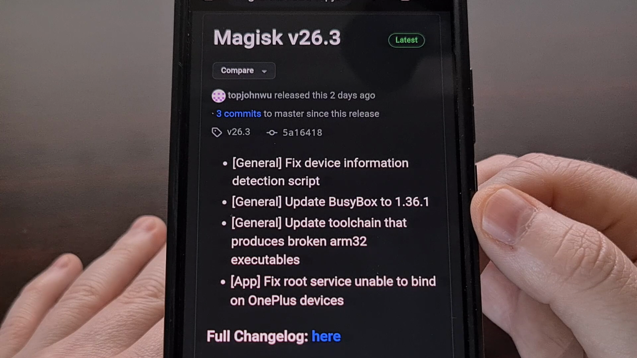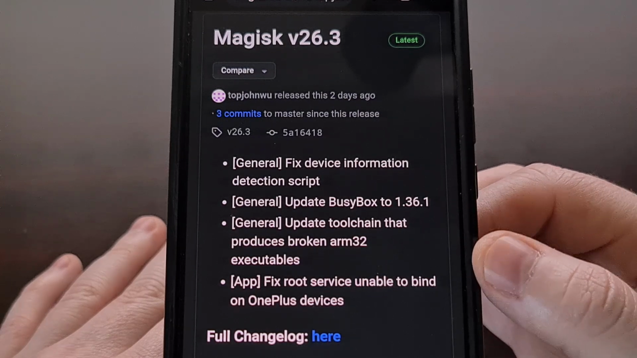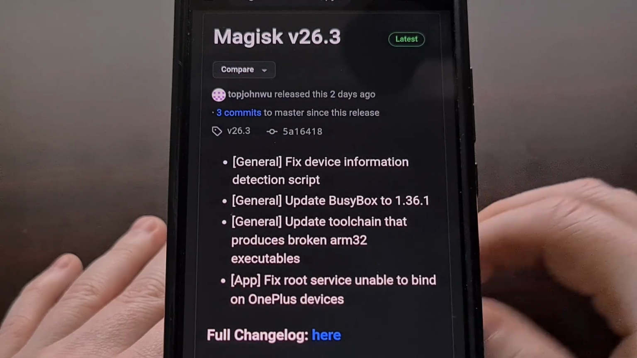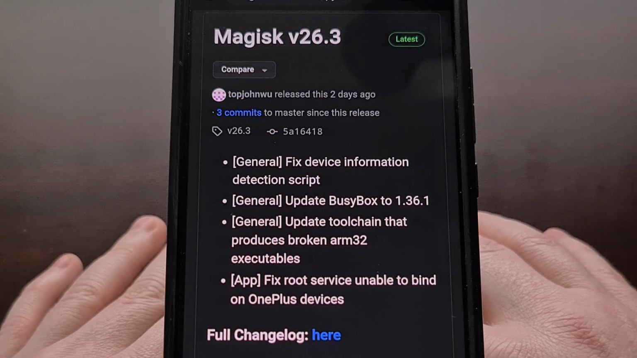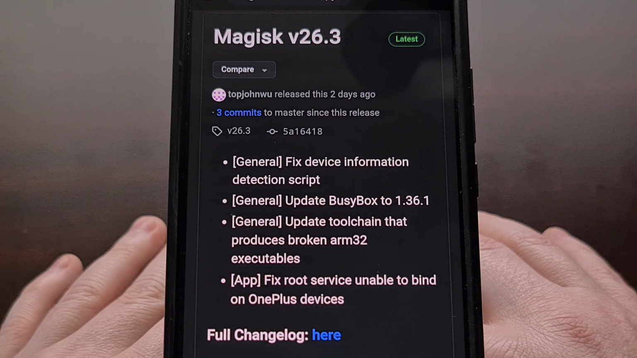This also includes an update to the toolchain that produced broken ARM32 executables. And lastly, this update includes a fix to the app that broke the root service on select OnePlus devices. So again, there aren't many changes included in this update. However, if you skipped the last beta, then there are more things happening, and you'll want to check my previous Magisk update video to get an idea on those other things.